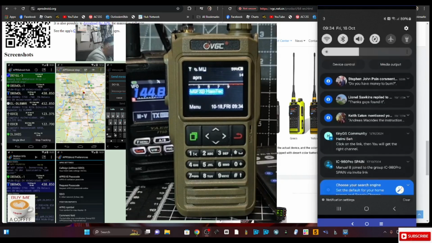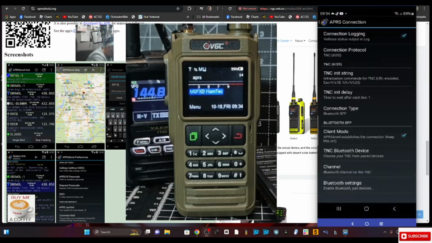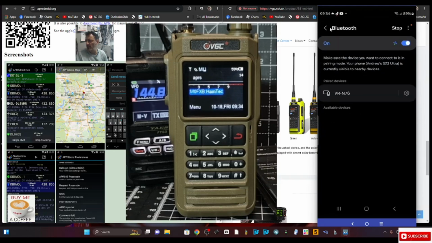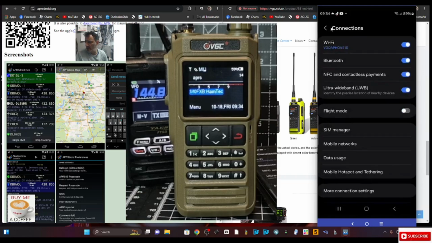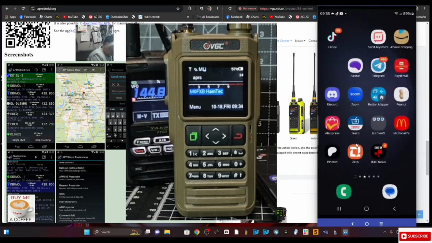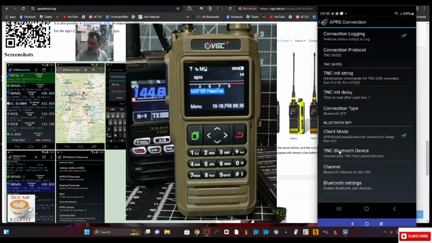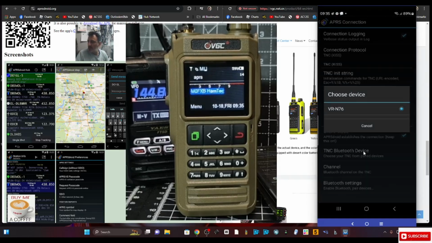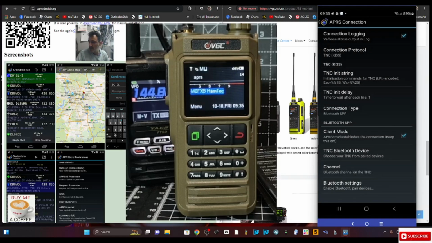Reopen APRS Droid. Just swipe up, should still be there. There it is. And you can double check to see if you're connected via Bluetooth, because at the bottom here you can click Bluetooth settings and it will show it. And go back. APRS Droid. And if you click here, TNC Bluetooth device, it will show up. And if you haven't yet selected it, select it now.